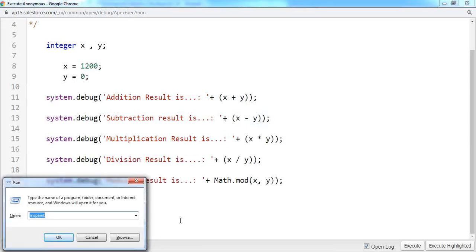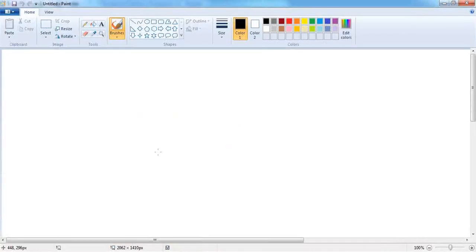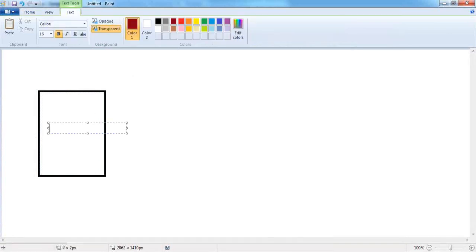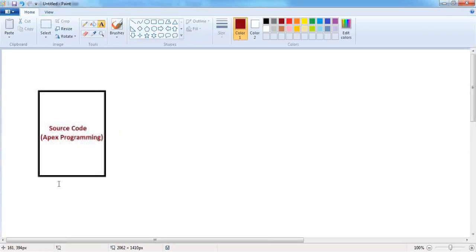For example, I am developing a small application. So I am writing some piece of code inside a file. I am having a file here. Inside this file, I am writing some piece of code, which is called source code. Source code by using Apex programming language. So now this code has been stored inside a file.